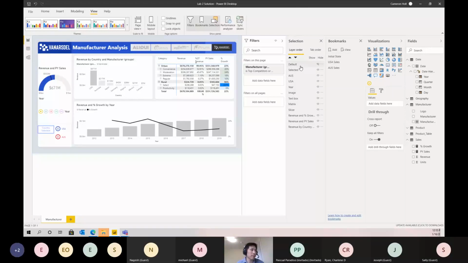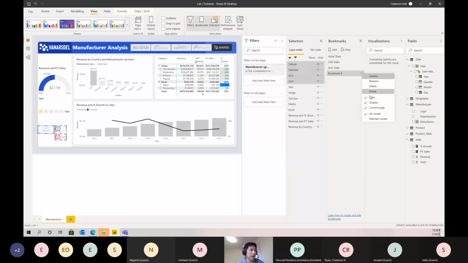And what we can do is we can limit this toggling of visuals to be on and off by just these 4 visuals. So what I'm going to do is this is going to be my state for when it is selected. So I'm going to select all 4. I'm going to click add. Then I'm going to click selected visual here. So it only works on these 4. And I'm going to call this country on.